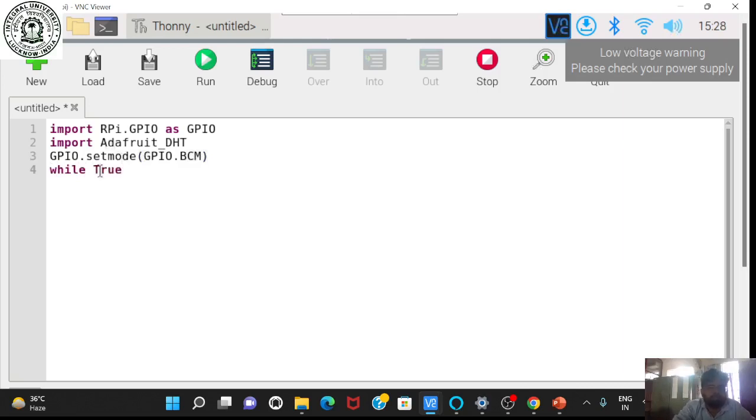Now while True. I have written a capital letter T in True this time. In the last program, I used a small letter t in true, and we got the error. So while True, colon and enter, and we will write the command. We will use two variables, for example, I will use hum for humidity and temp for temperature.